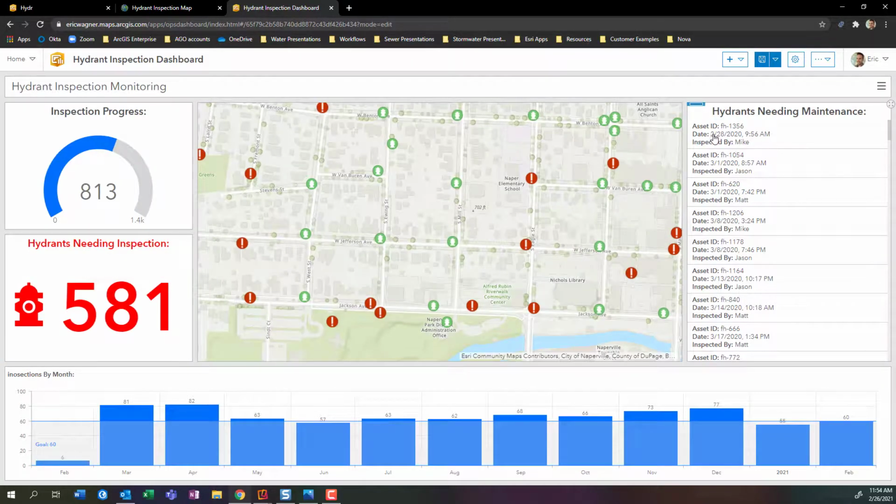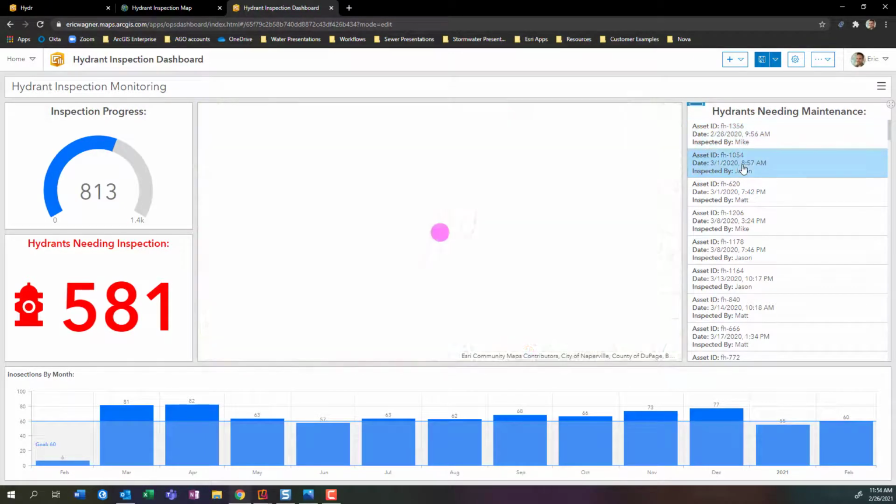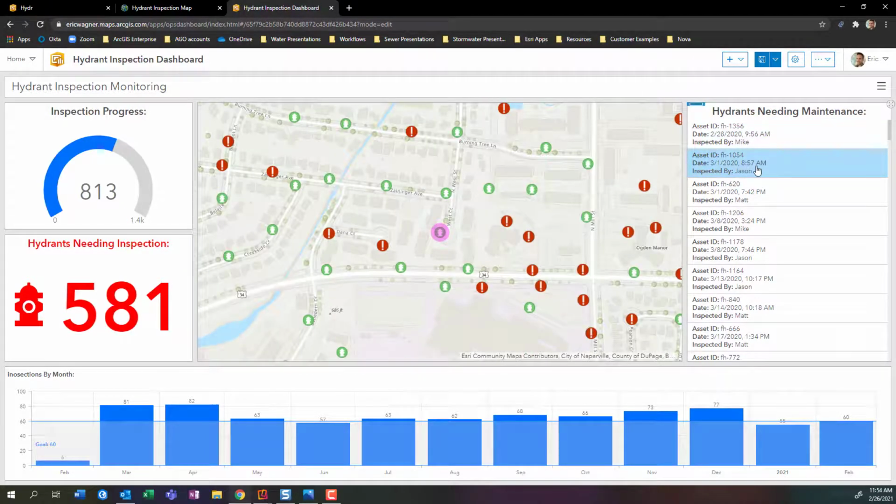Rather done. Then now if I click on 1356, it's going to take me to that hydrant on the map. Or 1054, it's going to take me over there as well. And these are those hydrants that need maintenance that have been inspected within the last year.